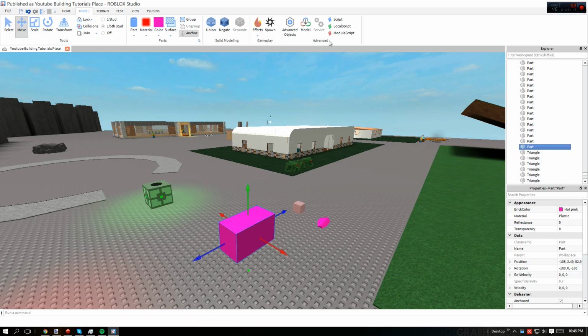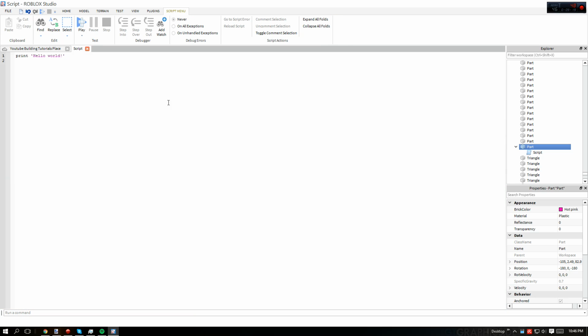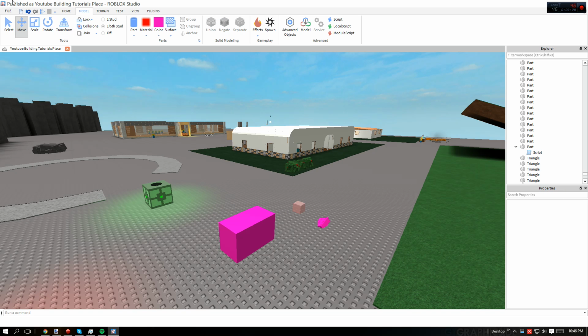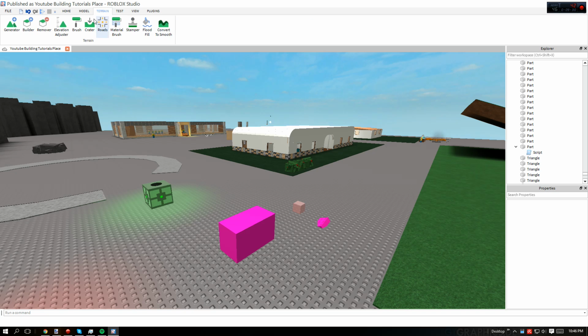So next we have model, and you can upload stuff to your files and stuff like that. Service, and then you got scripting. So you just basically insert scripts into parts or your workspace, whatever you want, and you can start coding right here, which you can learn on the Roblox wiki. I hope you guys become game developers, because it's really awesome.